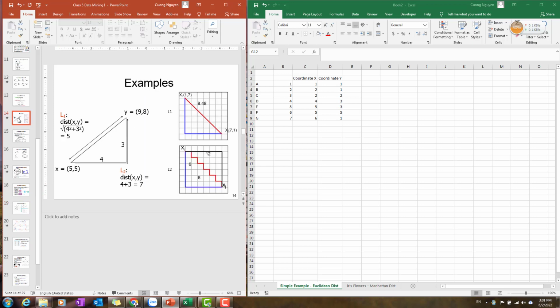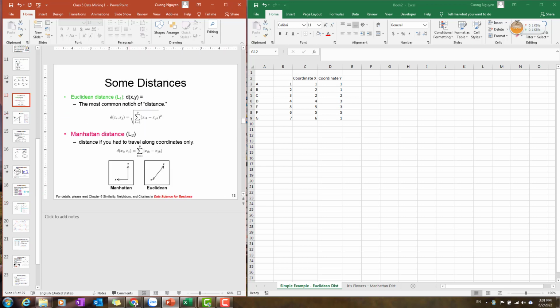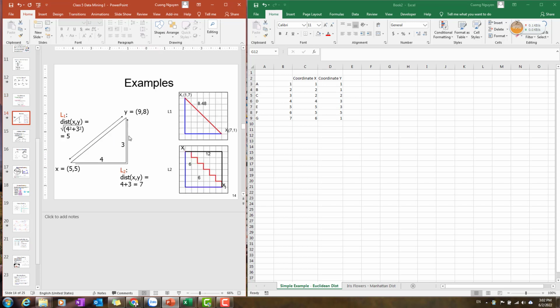Basically, we have two different ways to measure the distance. The Euclidean distance is the square root of the sum of the squares of the differences between the coordinates x and y. The second way is Manhattan, which is just the sum of the absolute differences. So we will demonstrate that with two samples.